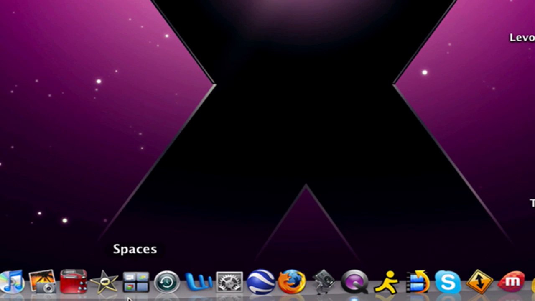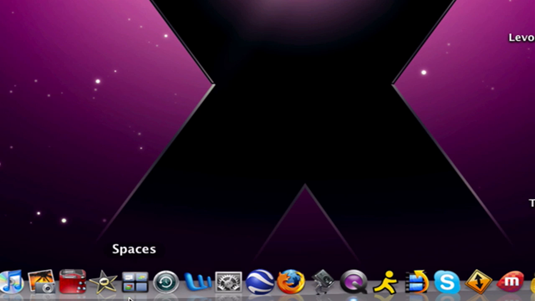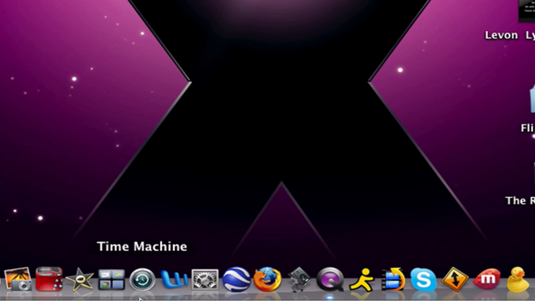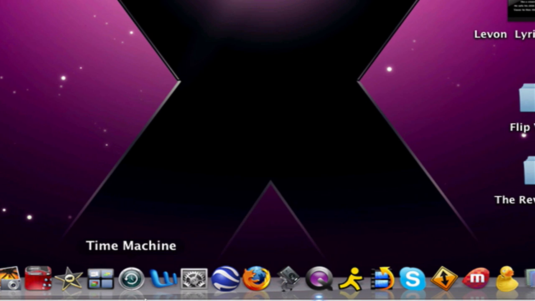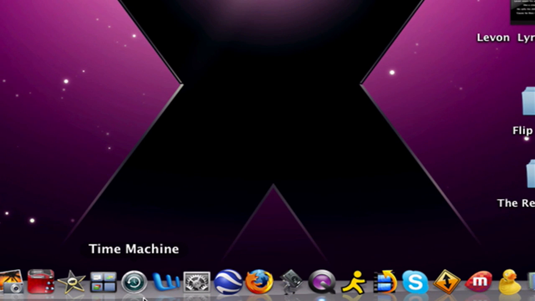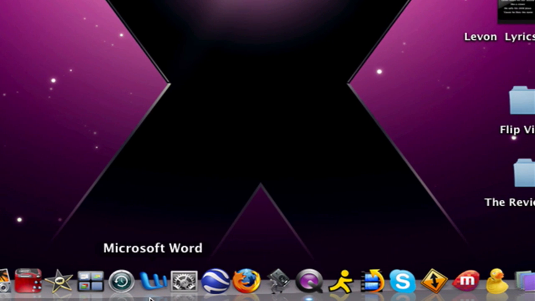Spaces. This comes with Leopard. I haven't installed Snow Leopard yet. I think I'm gonna get it soon though. It makes it so you can have four different desktop screens. Time Machine for my backup. It saved me once or twice, but I don't really use it much.